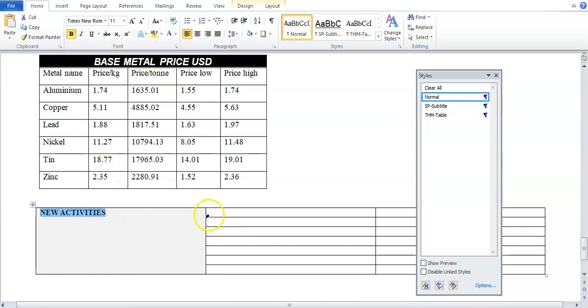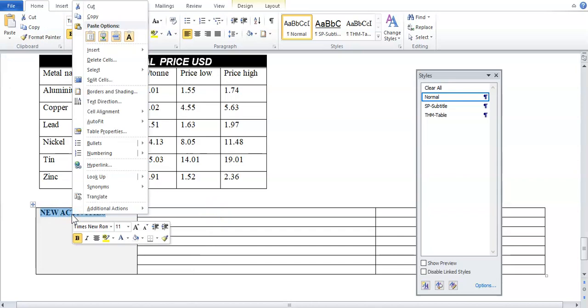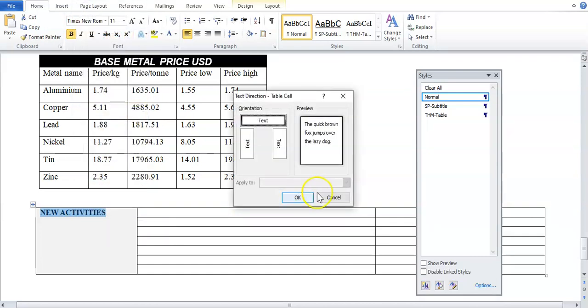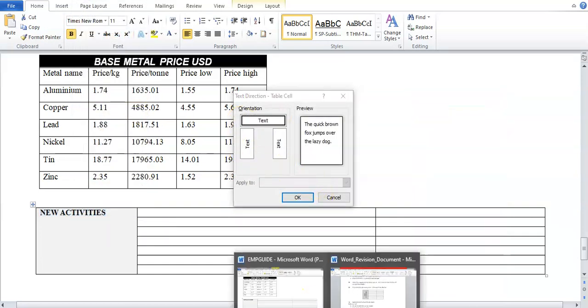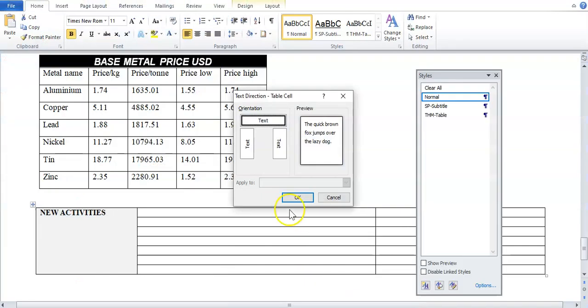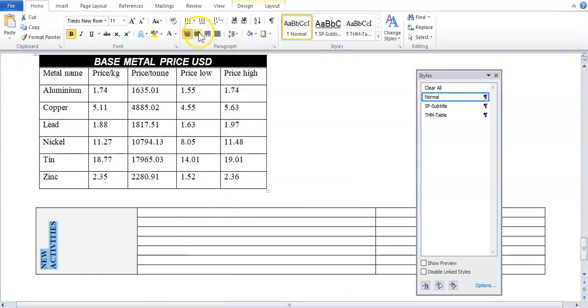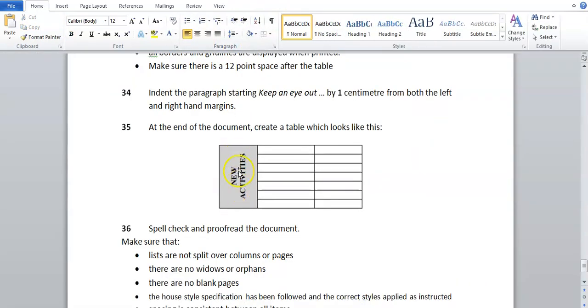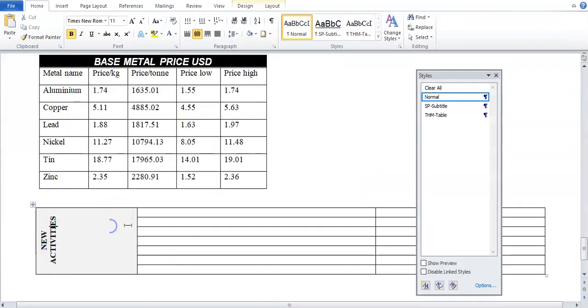And now we need to change the text alignment. Make this smaller. If we right click on this and go to text direction, we're going to make this text appear as it does in this table. I hope you can see, it's going to be this option here. You can say OK. Here we go. Let's maybe center align it. Okay, it looks like it's center aligned over there.